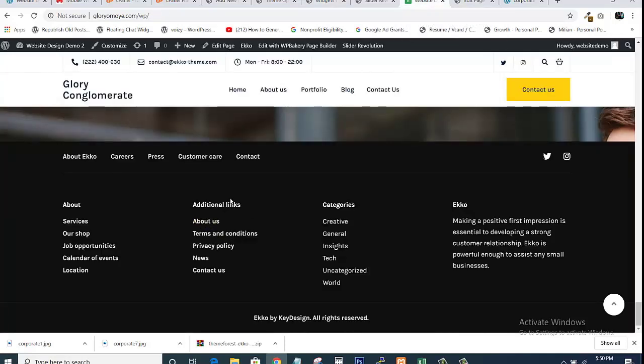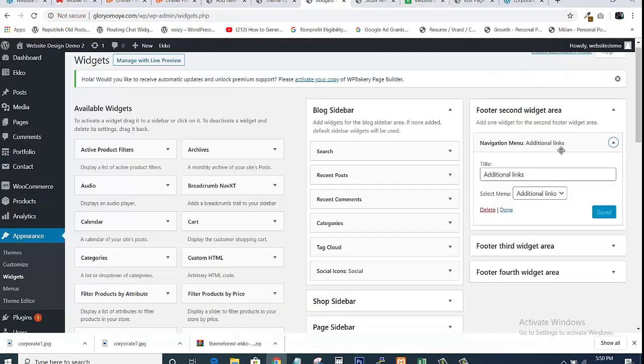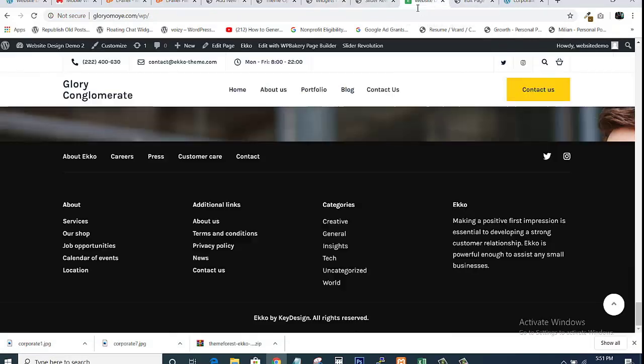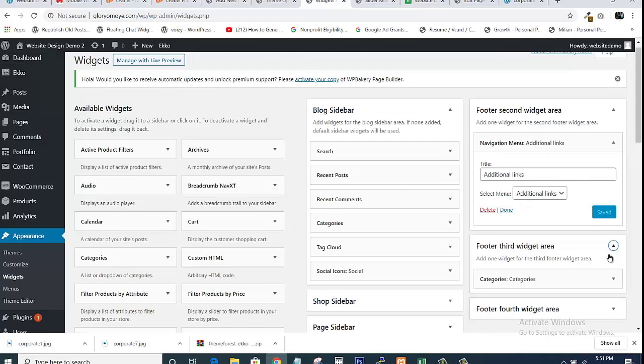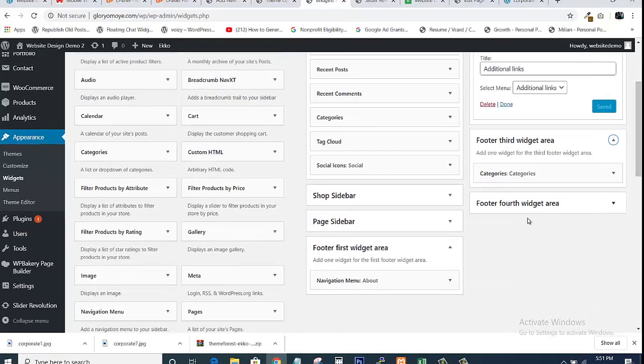You can see this one here. Okay, and then the next you have there is the footer third widget area. All right, this category, just as we have this here. Okay, and then the last but not the least is the fourth footer widget area. This is it here, and it's a text, which is this.